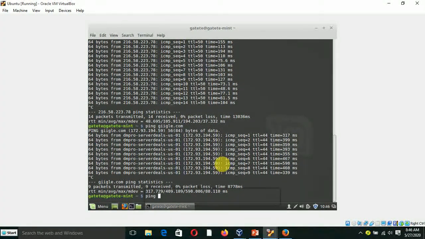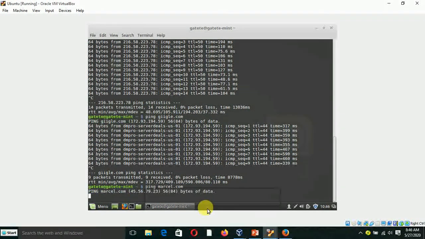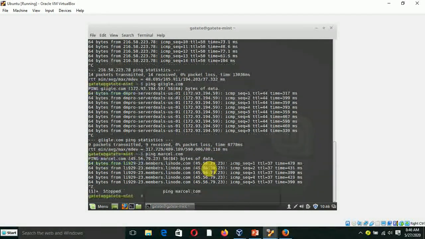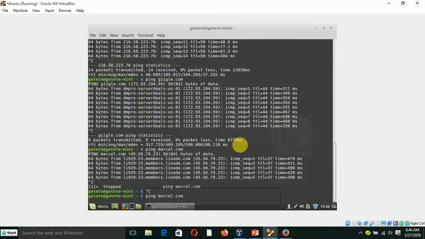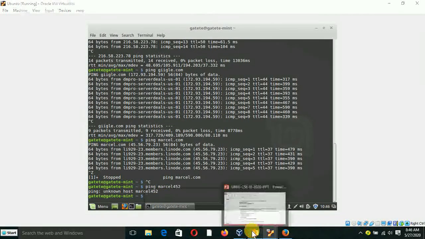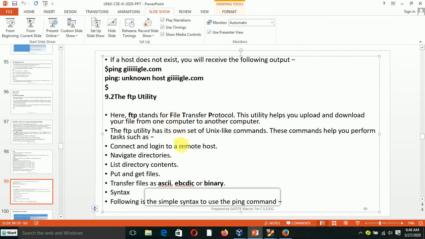Ping myself.com to see if that website exists. Okay, it exists. I can put a device which does not exist, and it will say that it is an unknown host, like this. So we can use the FTP command. The FTP command will help upload and download files from one computer to another.